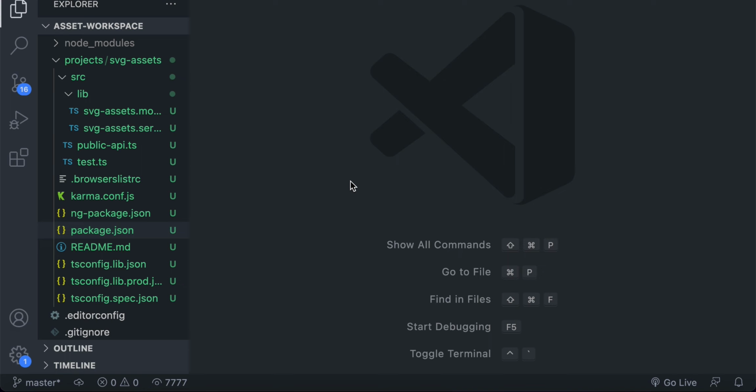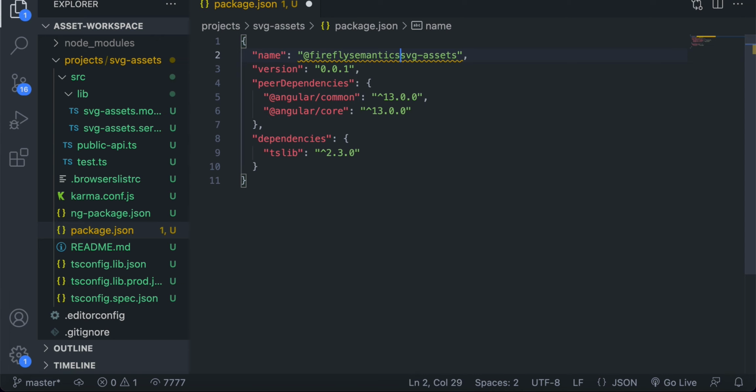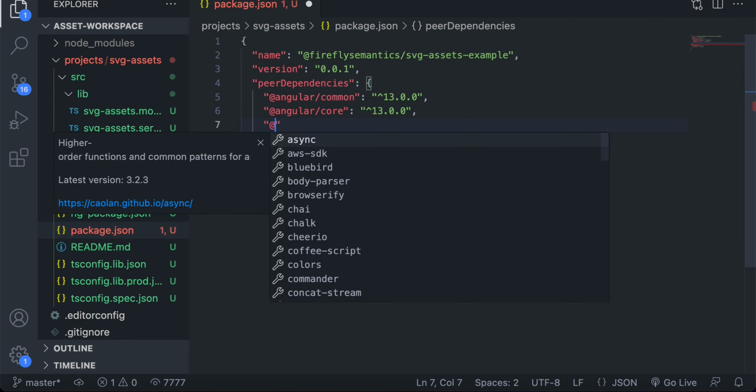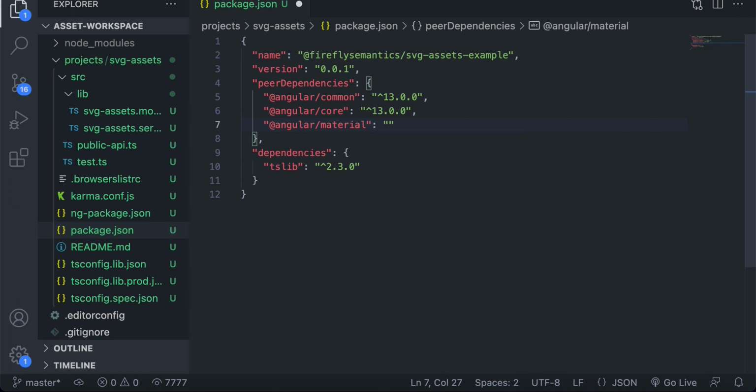Before we can set up our build and publish script, we need to change the package name of the asset. So let's go ahead and change that to @firefly semantics svg assets example. And this way we know that this is a package that is built for this tutorial only. We are also going to add @Angular material to the peer dependencies so that we know that we depend on that as well.